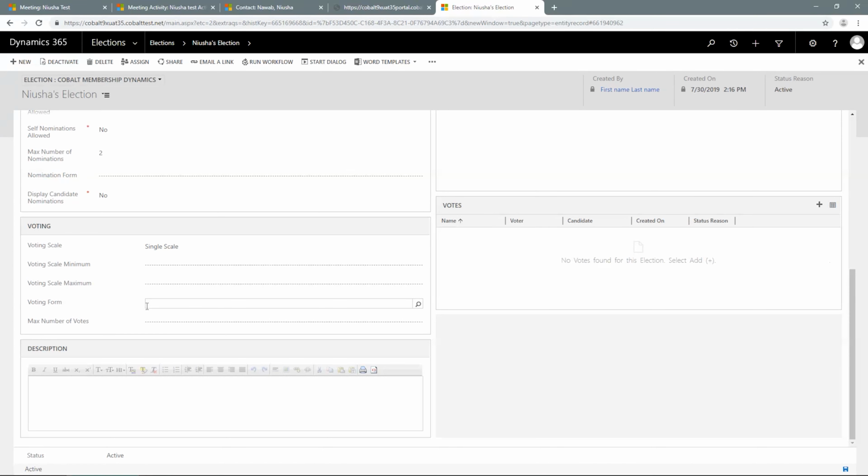Voting forms allow you to customize additional questions or information gathering as part of the voting process. Similar to the nomination forms, you can ask questions about the voter or about why they're choosing a specific candidate. If you only want people to select one candidate, you can set the max number of votes to 1. If you have an election where people could choose multiple candidates, then set your maximum number of votes here.